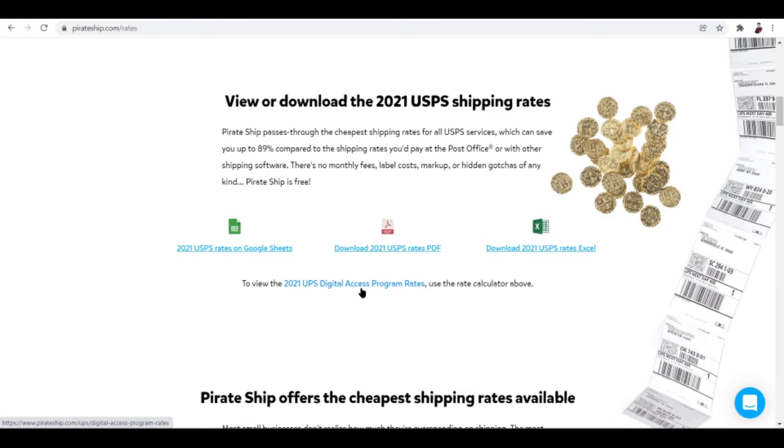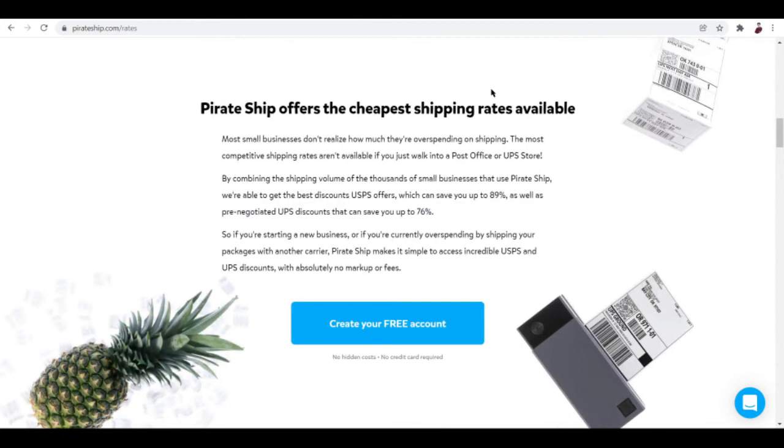Now, you don't have to pay for the service itself. You don't have to pay for Pirateship. You just have to pay for the USPS. And as it says here, Pirateship offers the cheapest shipping rates available. By combining the shipping volume of the thousands of small businesses that use Pirateship, they're able to get the best discounts from USPS as well.